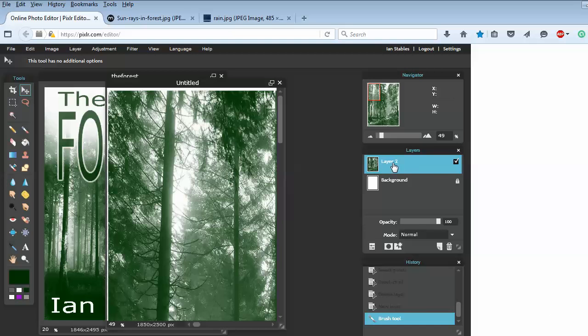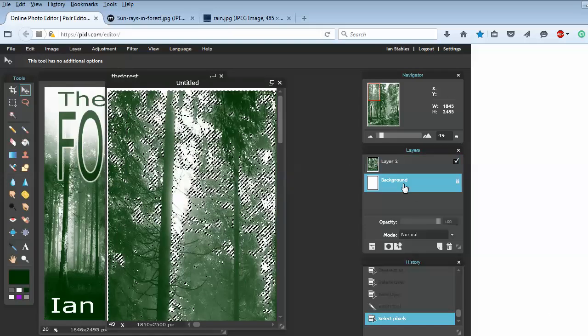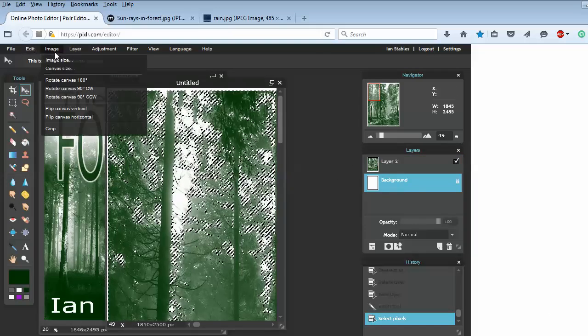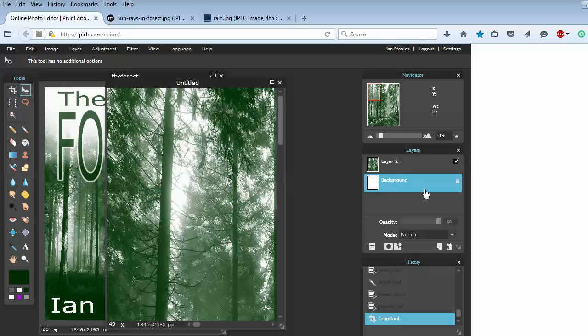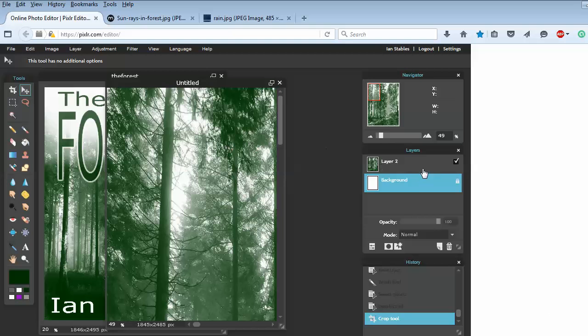The easy way to do that is to select the entire layer. So Select Pixels is the way to do that. And then with that, we click into Image, Crop, and that will crop this layer according to the selected pixels in this layer. So remember to deselect all. I think it's actually already done that.